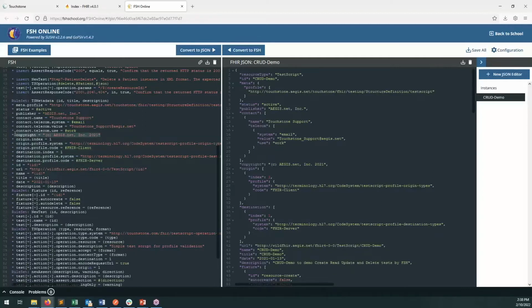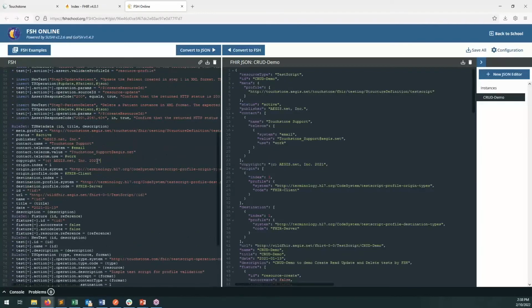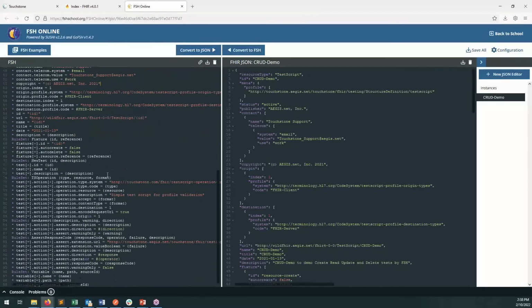I have a copyright in here because all of the AEGIS developed test scripts usually have an AEGIS copyright on them. But if you don't need that, or if you would need to change it to something else for your own test scripts, you can just edit this here in the rule set and then reuse the metadata anytime that you would need to use it.